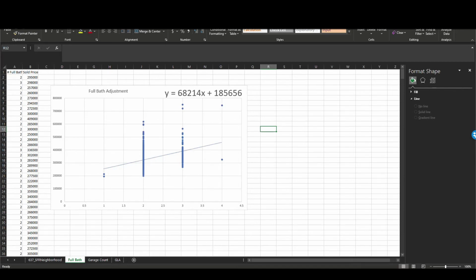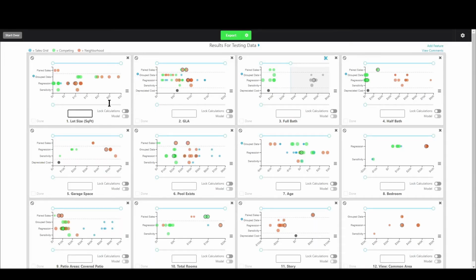And let me show you what I mean. So let's go ahead and do it. First of all, let's look at lot size. Now remember, paired sales is the one that's least impacted by the covariance problem. So let's go ahead and work on lot size, and we'll probably place more weight on paired sales.